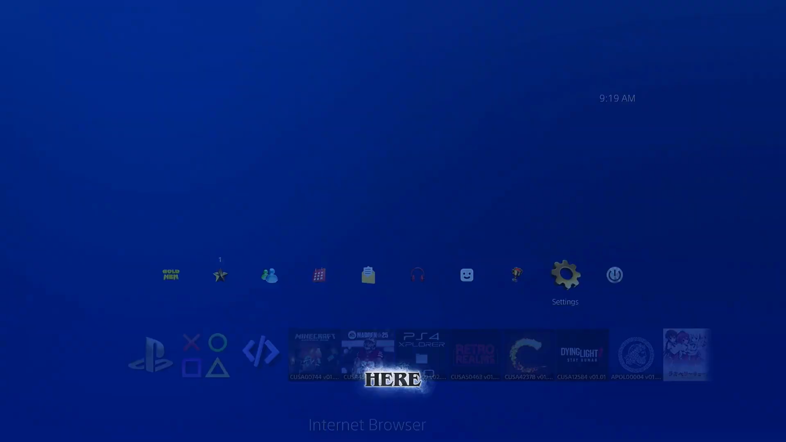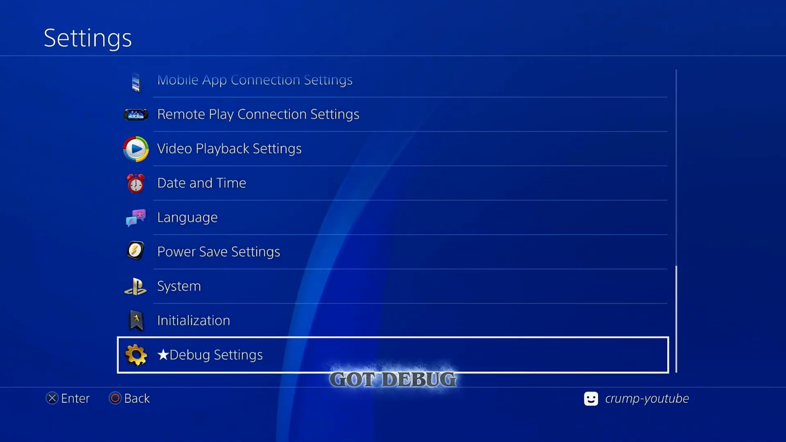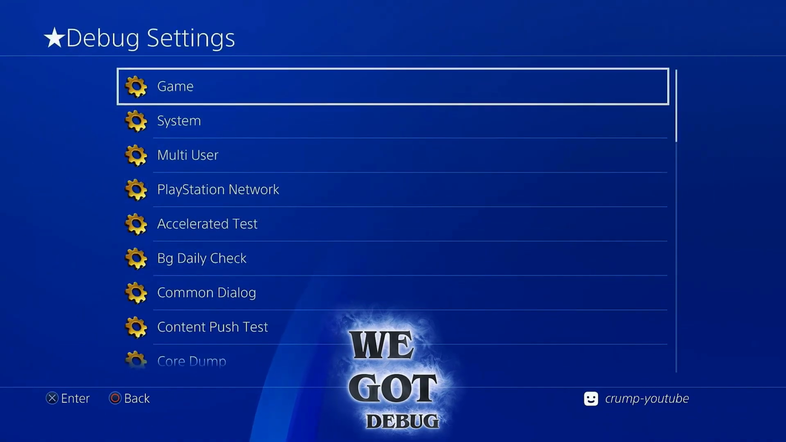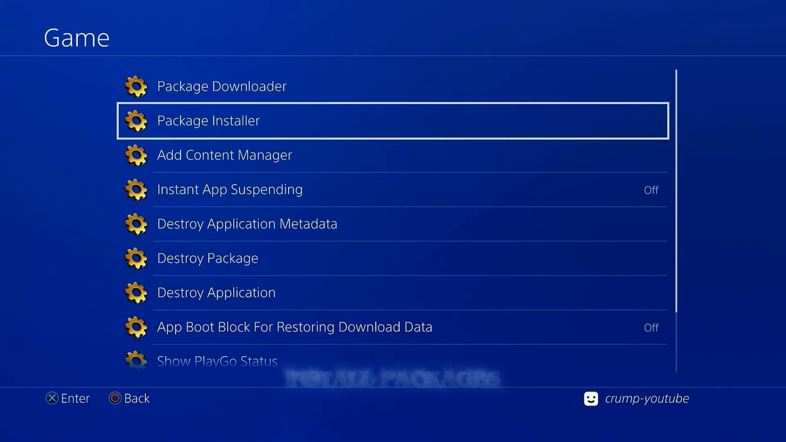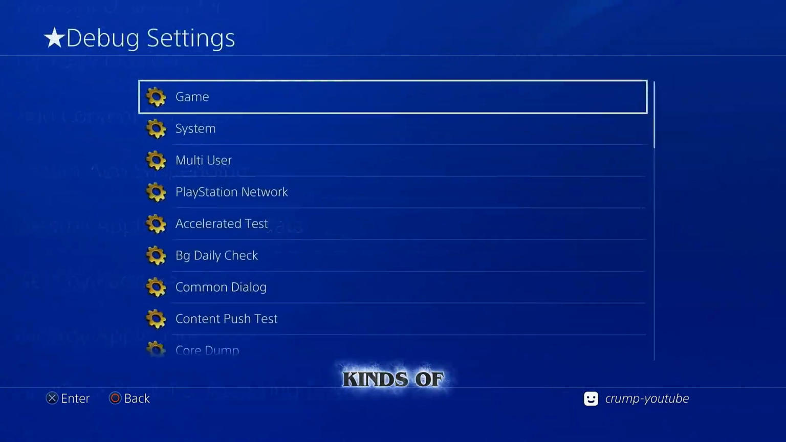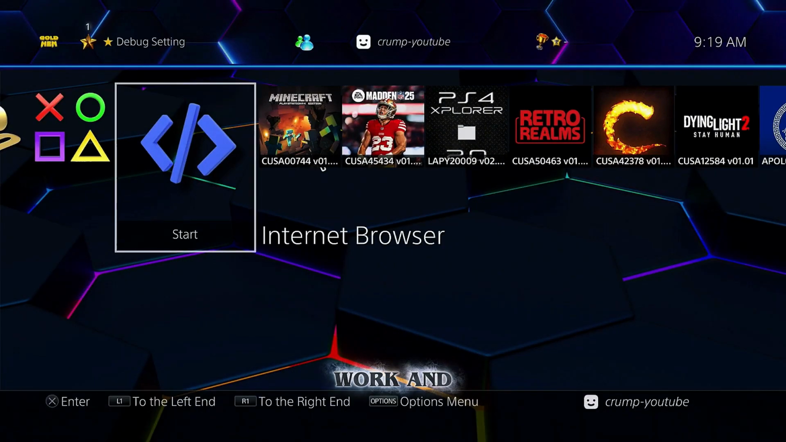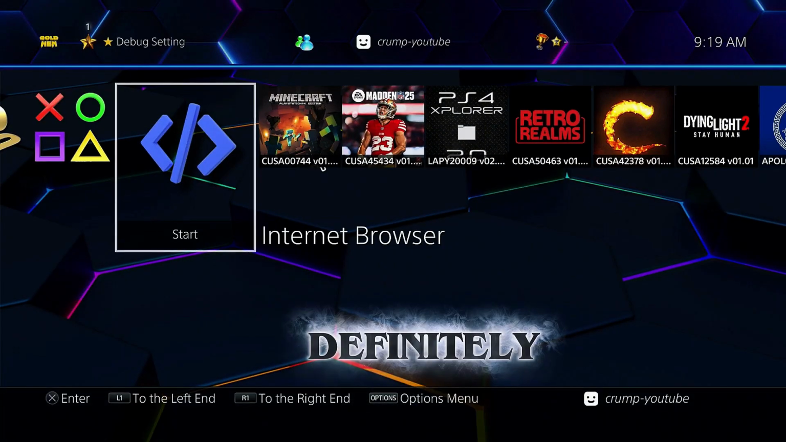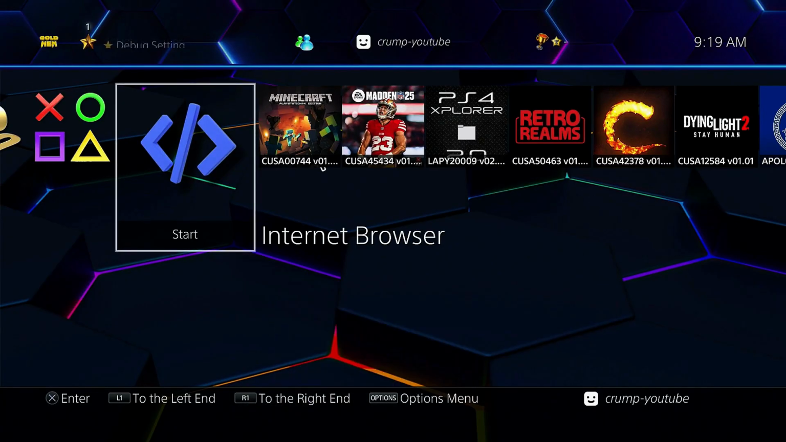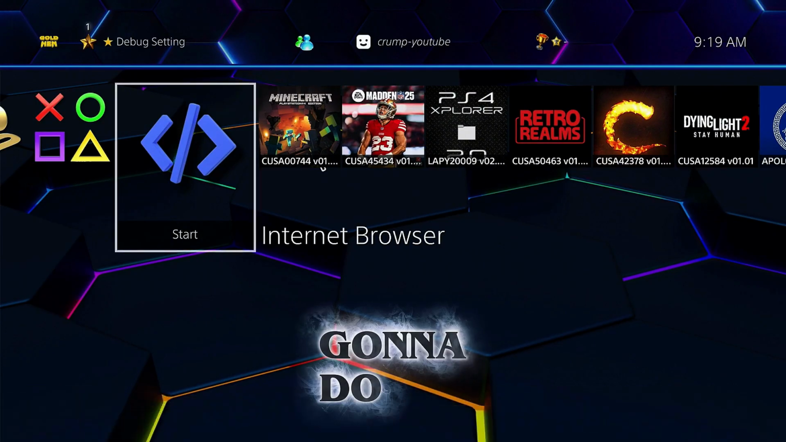And we could again come over here to settings, and I think I've got debug showing, so there we go, we got debug settings here, and so we can install packages and all kinds of stuff in there. So anyways, very, very cool to see this sort of work and development happening, and I will definitely be following this project in case we start to see something over on the PS5 side. But anyways, that's going to do it for this one.